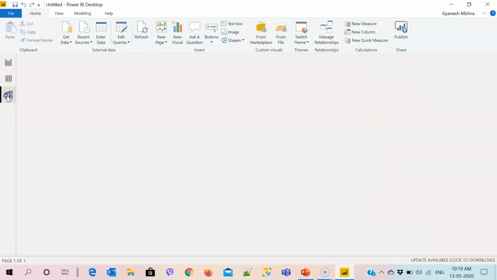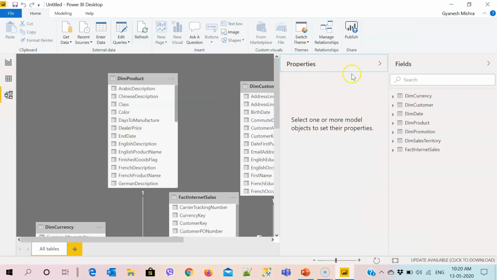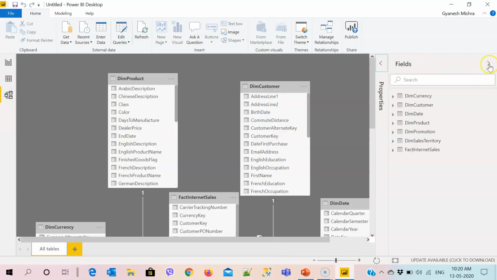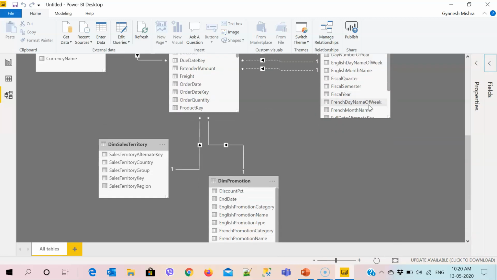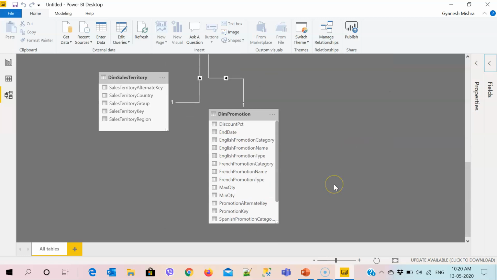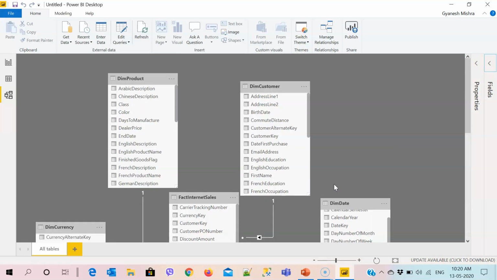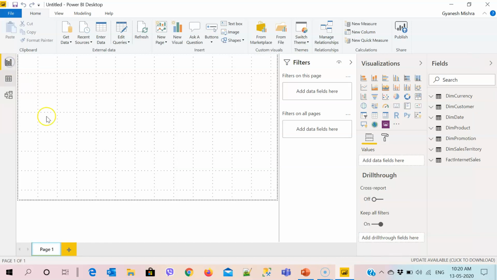If you want to check the relationships, go to this Model area, and in the Model area you will be able to find the relationships between all these tables that you will see. See, these all are my relationships, so they are following a many-to-one relationship.